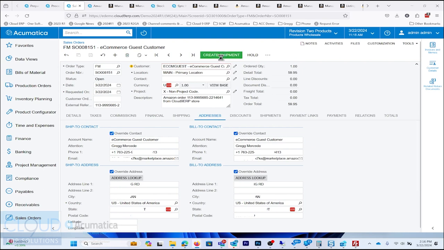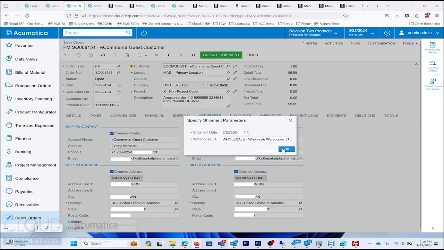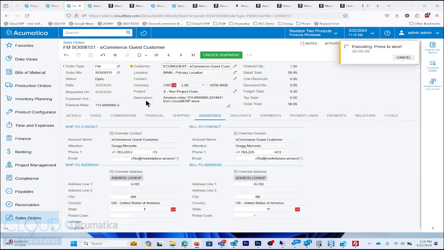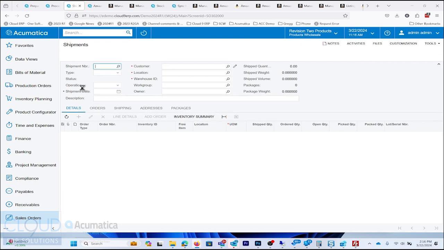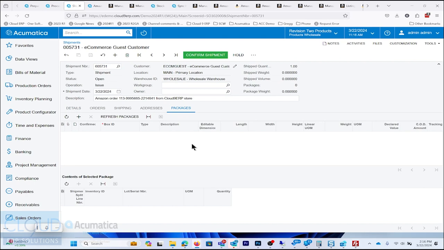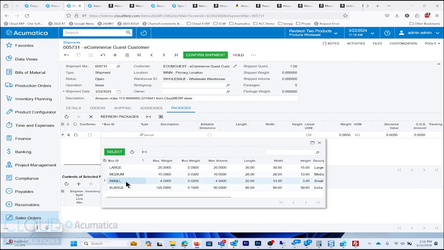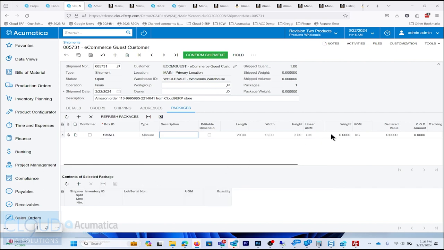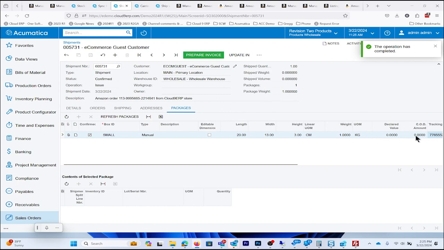Now, if we click Create Shipment, we'll click OK. We'll go over to Packages. We'll add a package. We'll put in the weight. If you're using Acumatica's WMS, you'll probably get the scale to automatically weigh it. Now we can see our tracking number and everything is prepared and the shipment's confirmed.